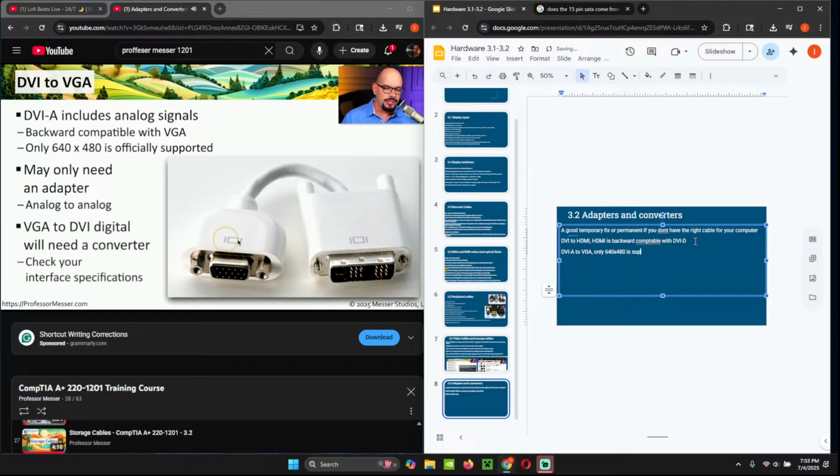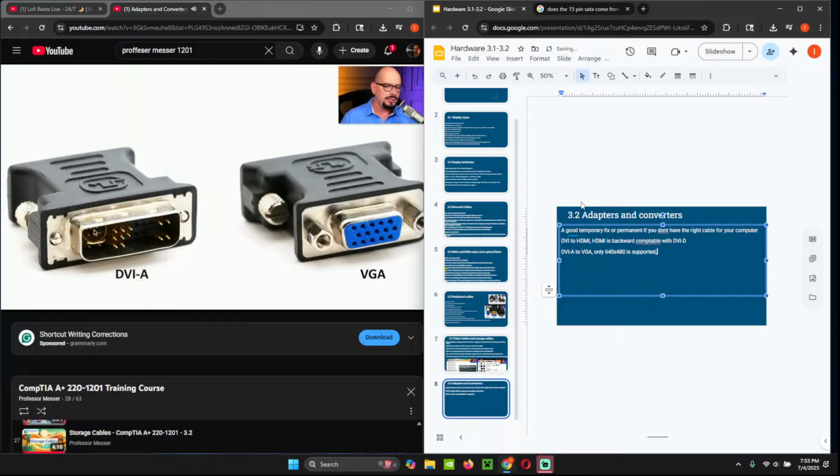If you're moving from the analog VGA connection to a digital version of DVI, then you will need some type of signal conversion to be able to convert between those two formats. But in a pinch, these types of converters can come in handy, especially when you just need to make a quick change between one video standard and another.